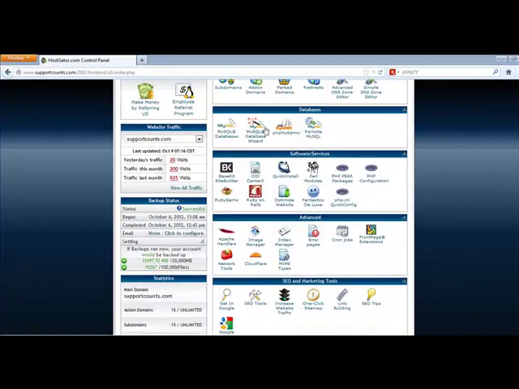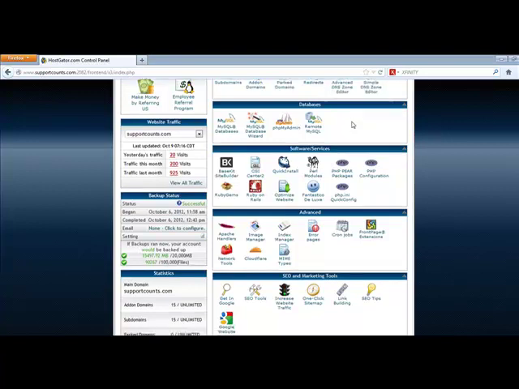MySQL databases, most of the time you're going to steer clear of this because software tools that set up WordPress and things like that automatically create your databases for you. So generally you'll kind of stay out of databases.